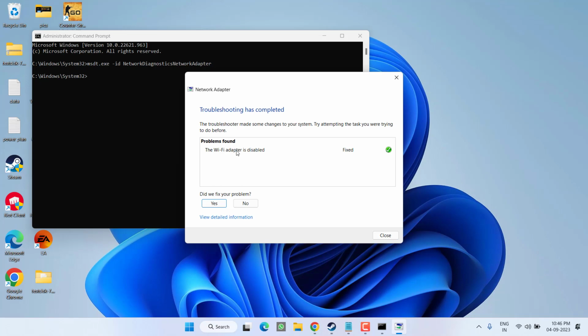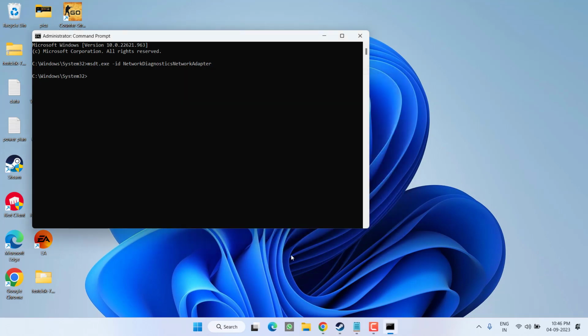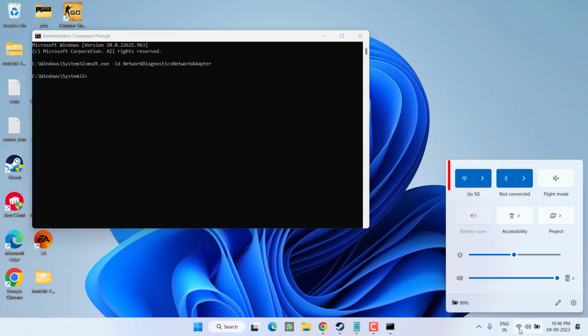You can see the problem has been found and it has automatically fixed it. Even in the taskbar, you can see the network connection has started showing and Wi-Fi signals are also coming.